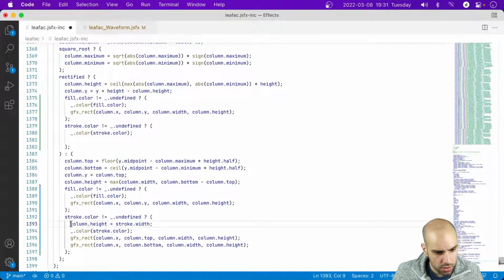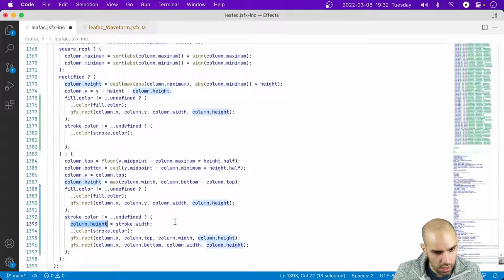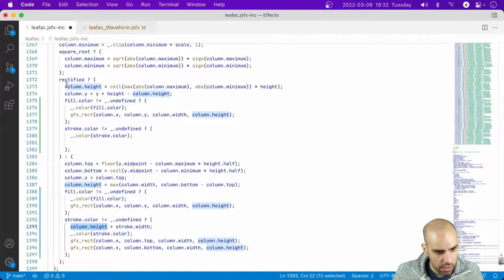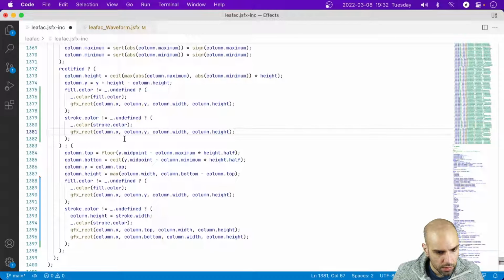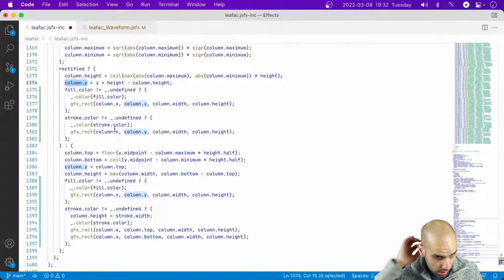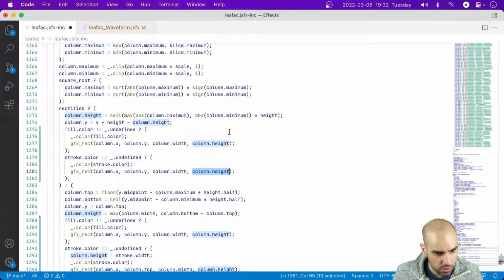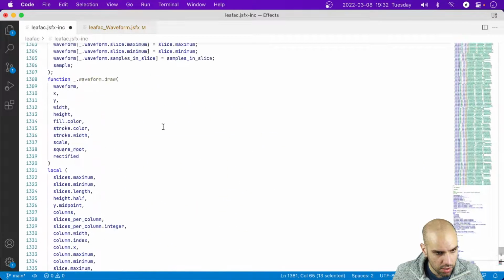And hang on, this column height situation, does it make sense over here? Yes. And yeah, it seems like what I want to do is to draw a rectangle at the column Y. What is column Y? I think I want to draw a column Y, exactly. And I don't want to have the column height. I just want to have the stroke width. Where am I using stroke width?